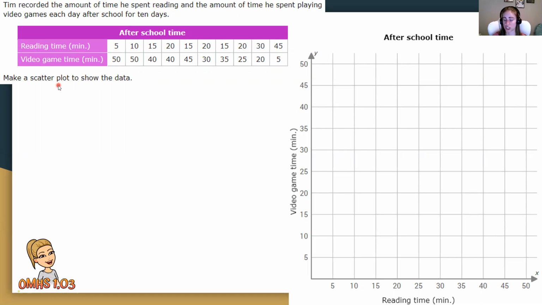And right here, our directions are asking us to make a scatter plot to represent and show this data. On the right, I was super nice. I went ahead and gave you a pre-filled out graph. So we have our title, after school time, and we've also labeled both our axes. We have our x-axis, reading time in minutes, and our y-axis, video game time in minutes.